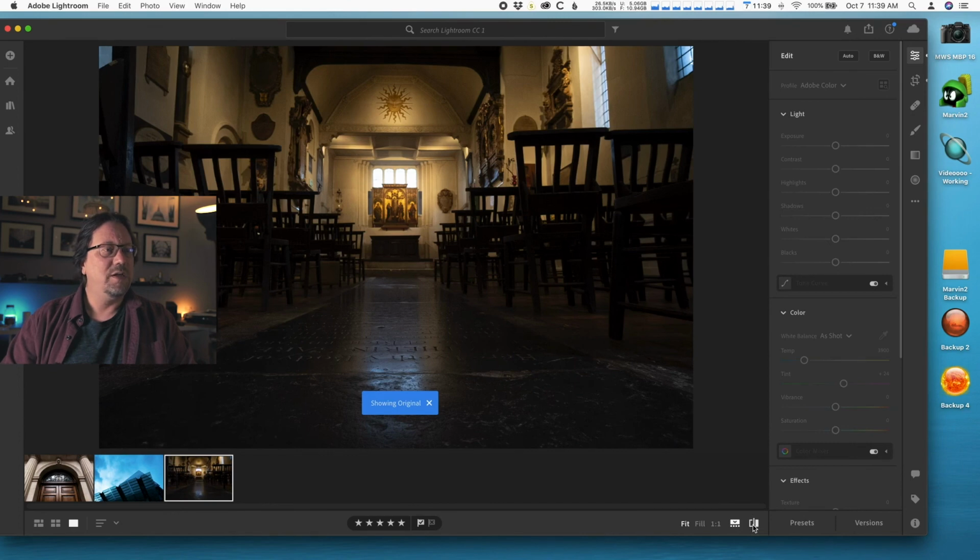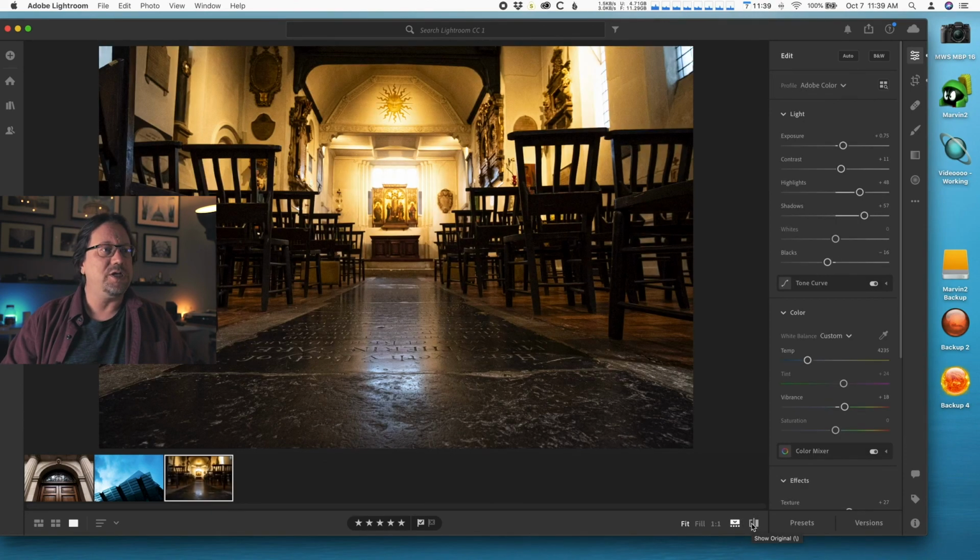That's where we started. When you hit the before and after button, it doesn't include the crop changes you made. That's what I need to say. It doesn't include the crop change, but it will show you all the other changes you made, in this case in light, color, and effects. So that's kind of a quick look at what you can do in Lightroom CC to import and edit photos.